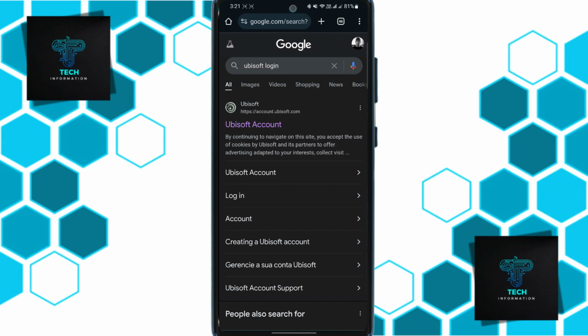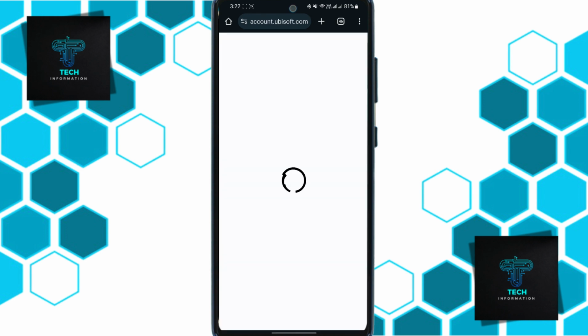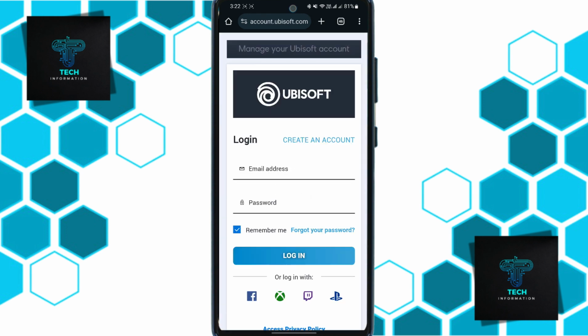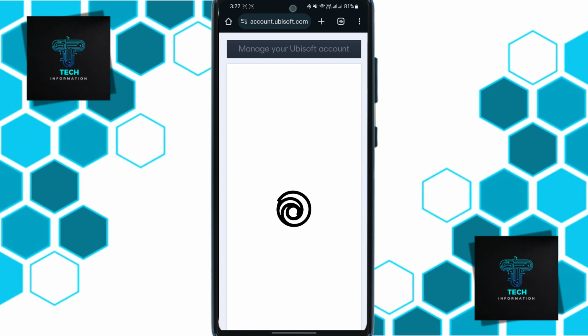Now search for Ubisoft login on Google. Open the first website. Wait for it to load. Tap on create an account.